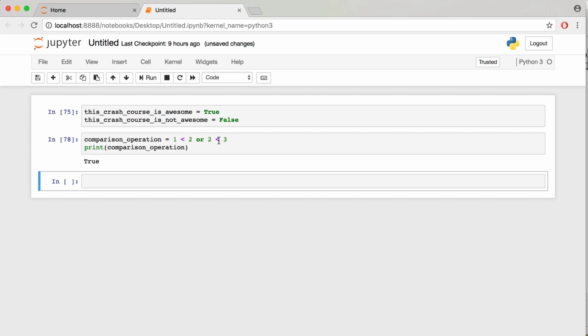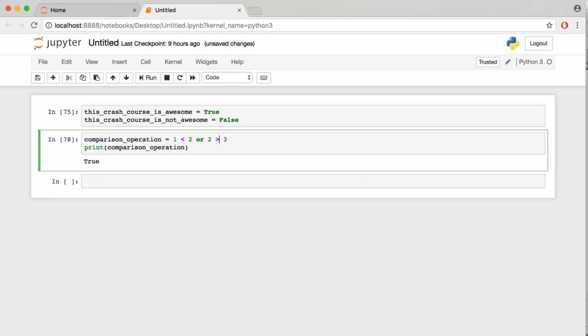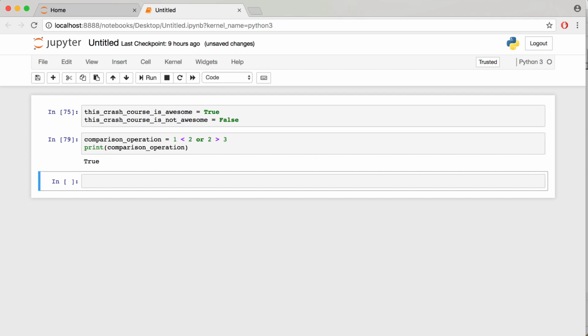If I switch this to 2 is bigger than 3, even though this expression is false, even though we know that 2 is not bigger than 3, this entire operation will still evaluate to true, since with the OR operator, only one of the expressions must be true, and indeed this one is. If I run this, we indeed still get true.